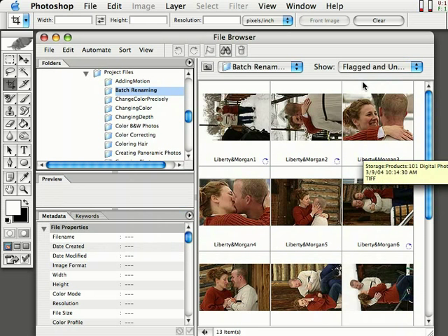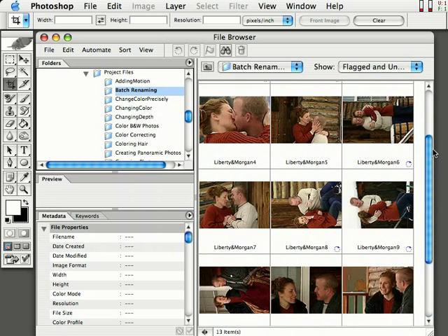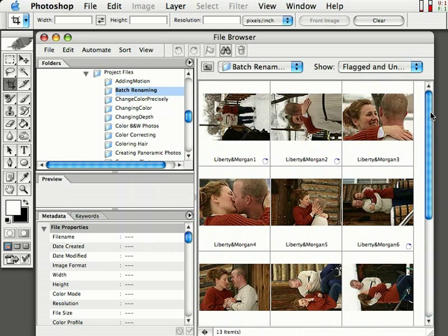And look at that, it's done. And it was that easy. Look what we have here. Liberty and Morgan number 1, Liberty and Morgan number 2, Liberty and Morgan number 3. It's all right here. Look at that, all the way up to 13. And it's that easy, folks. So you know how to batch rename in Photoshop now. Have fun.